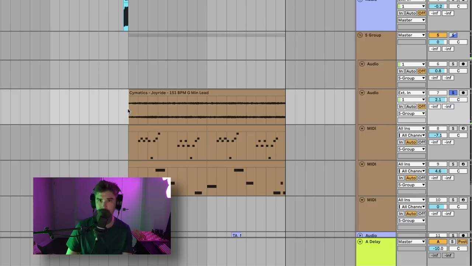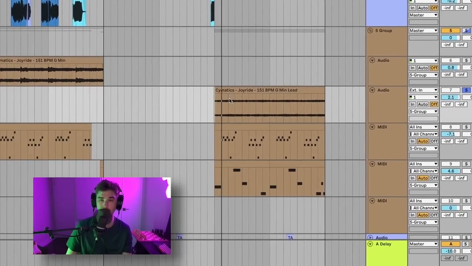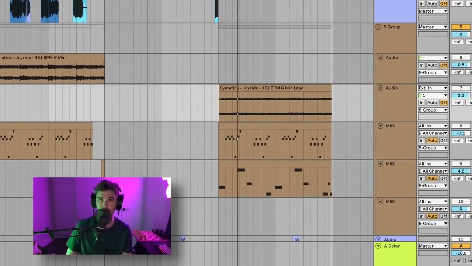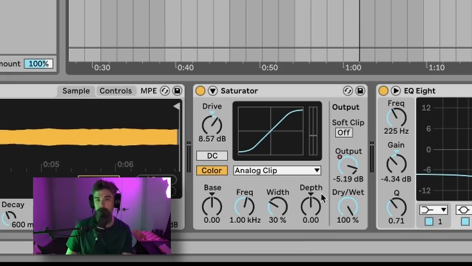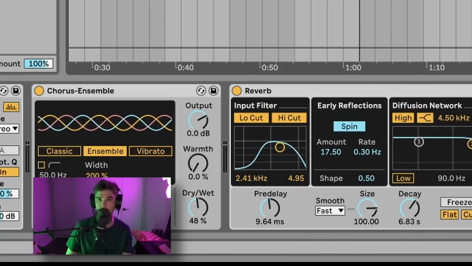So this is a lead stem. And I brought that in just to fill out that space. And then this sound. And it's just distorted a bit. And that is all for the processing.